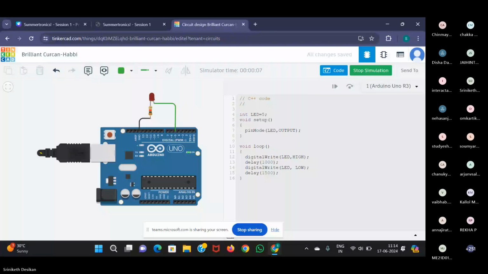Does anyone have any doubts in particular? Let me look at the chat once. Okay. Yeah, I'll go over the code once again. Just a second. I'll see if there are any questions that people have. Yeah, doubt on pinMode. Let me explain that again. Am I audible now? Can everyone raise their hands if I'm audible now? Yeah, okay. Thank you, guys.